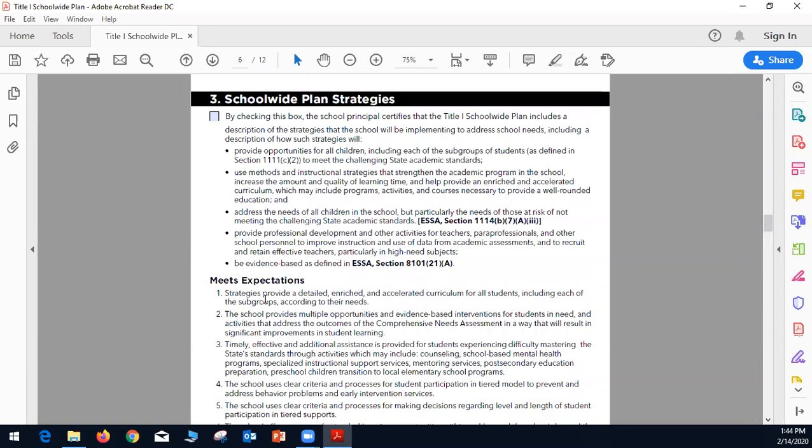The third component talks about the school-wide plan strategies. And again, by checking the box, the school principal will certify that the strategies will provide opportunities for all children, including each of the subgroups of students. The strategies will use methods and instructional strategies that strengthen the academic plan in the school, increase the amount and quality of learning time, and help provide an enriched and accelerated curriculum, which may include programs, activities, and courses necessary to provide a well-rounded education.